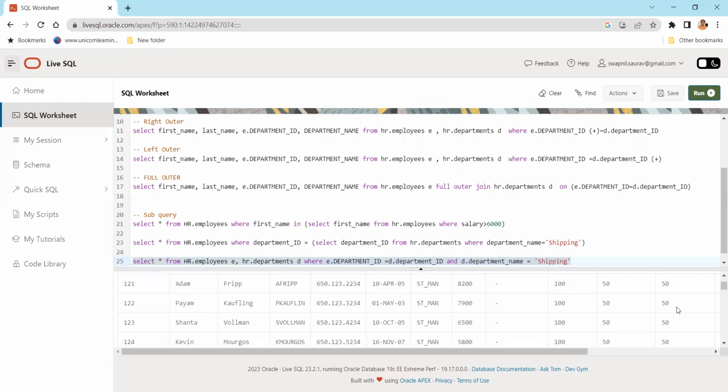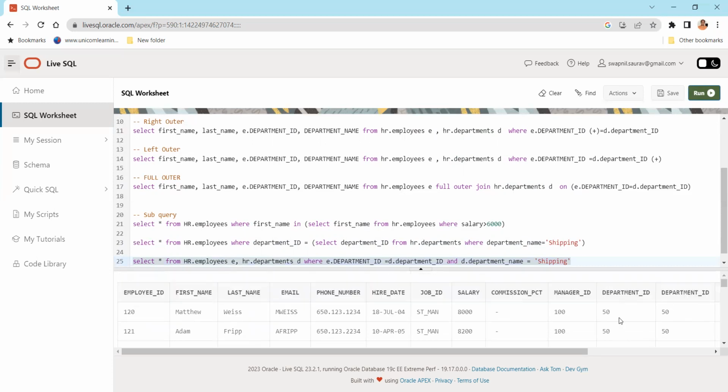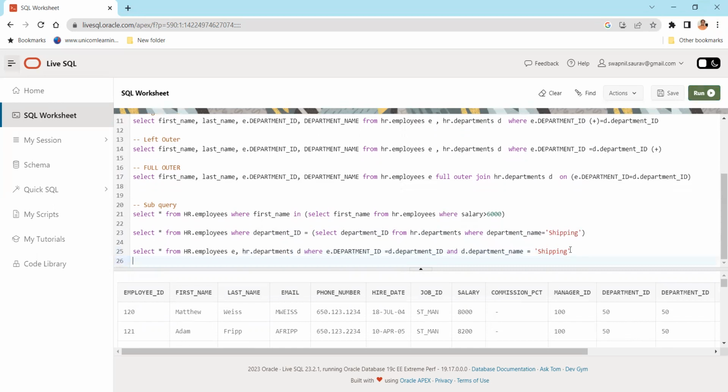Okay, you see this 50-50. But this is preferred. In rare cases we use subquery, but it is possible to do it. Make sense? Okay, this is your subquery.